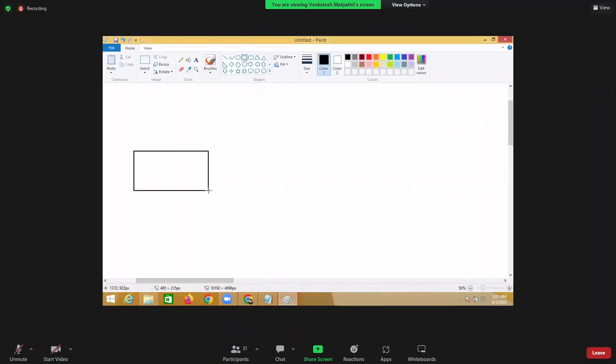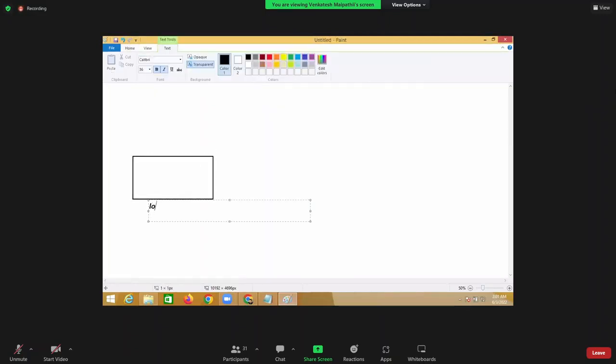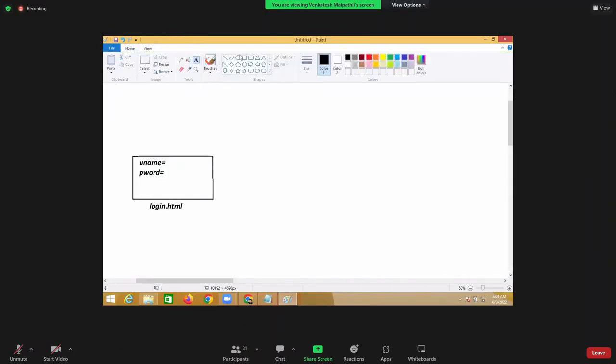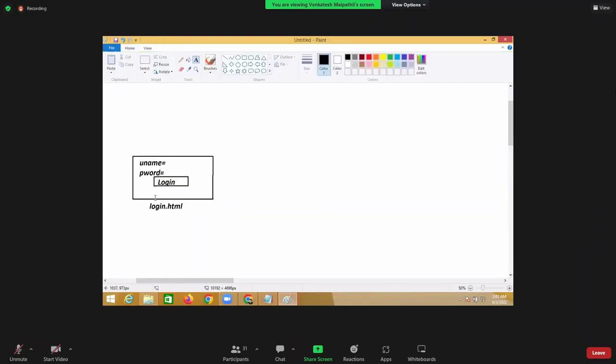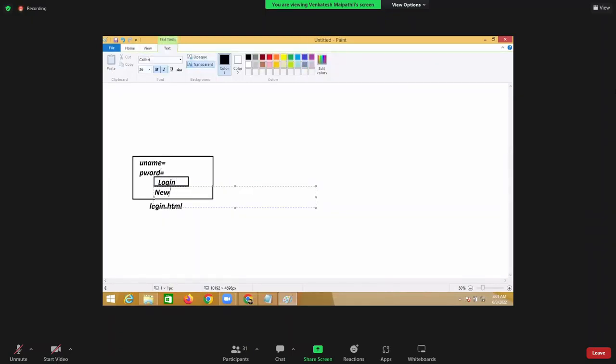So here also we are taking one login.html, where I am collecting username and password. I am having a submit button, that is login. Here there is a new user option. So already new user logic is available with you. Yes or no? Same process you have to practice it.